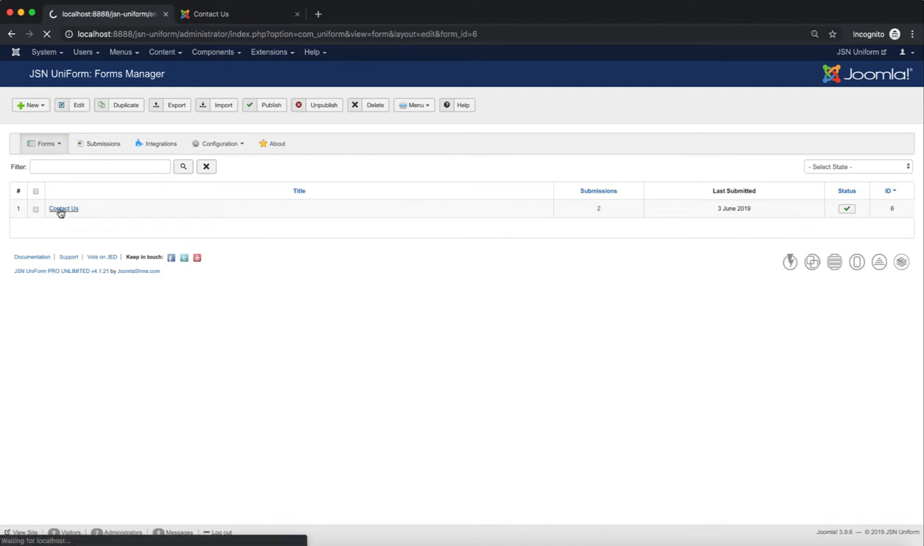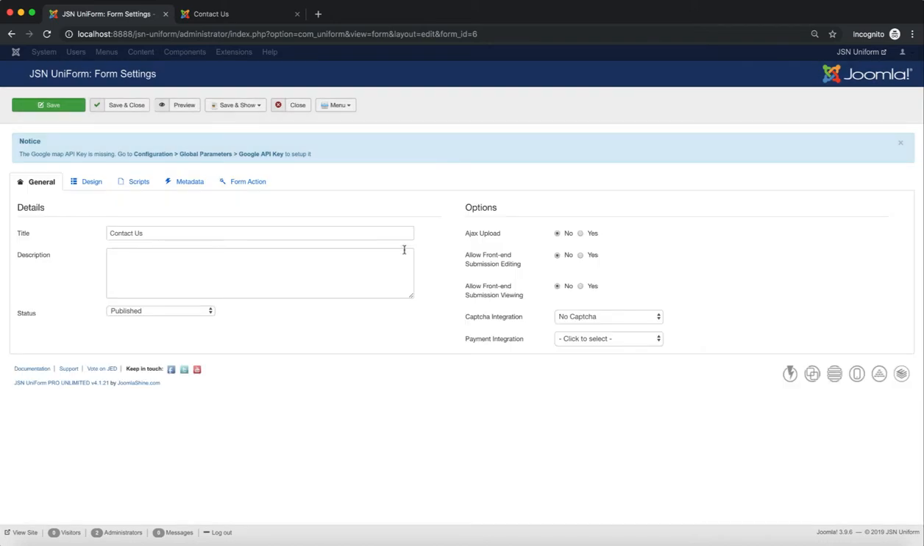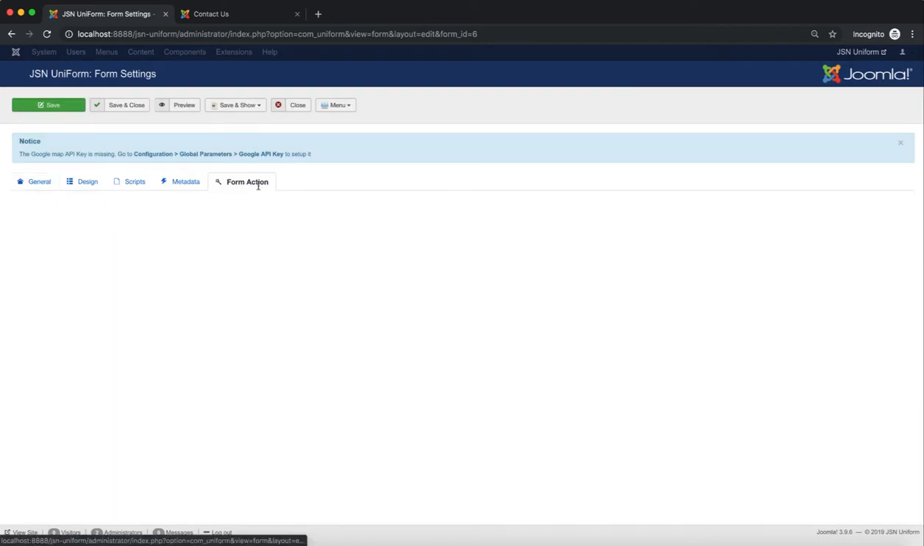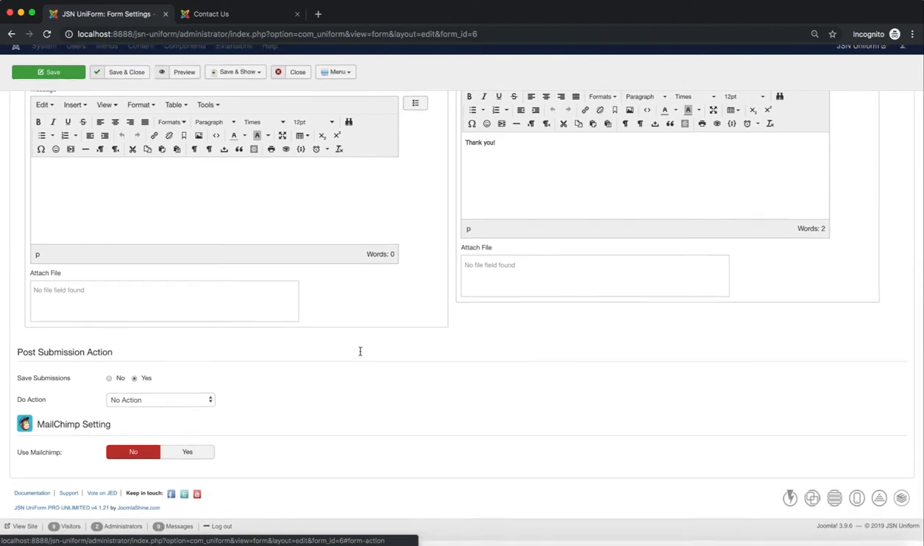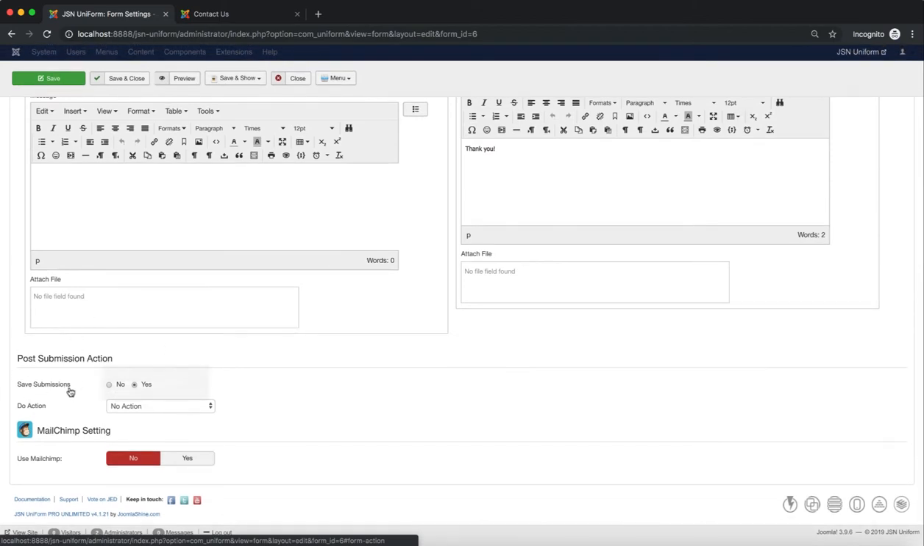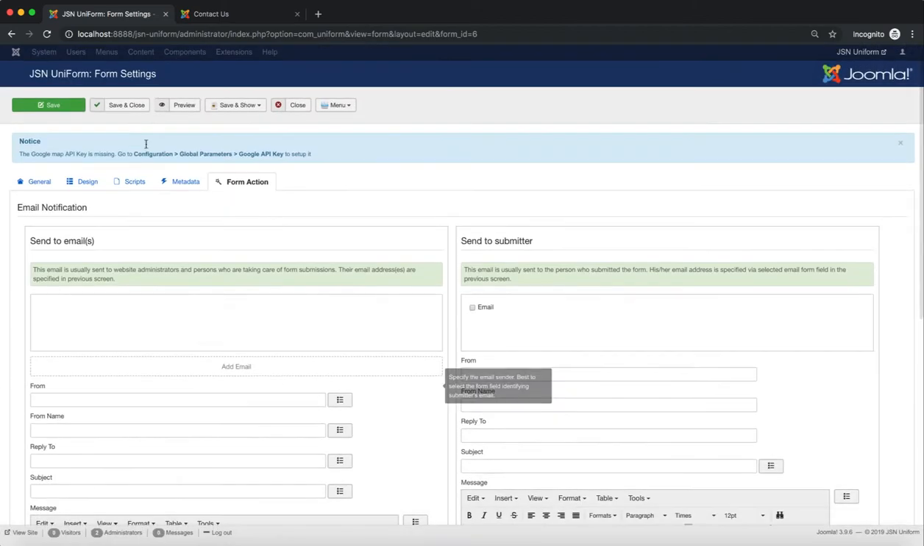Go to JSN UniForm and edit a form you want to save submission. Click on the Form Action tab of this form. Scroll down to turn on Save Submission. Then go to the front end to submit the form.